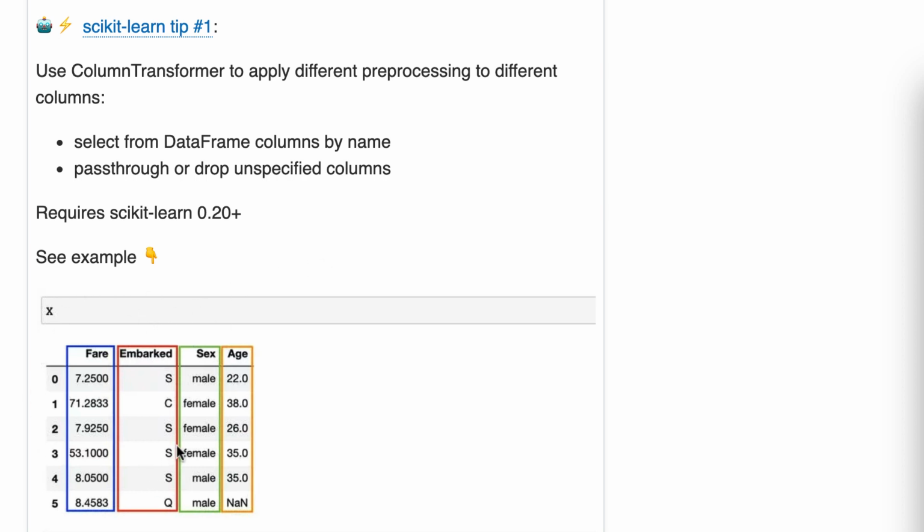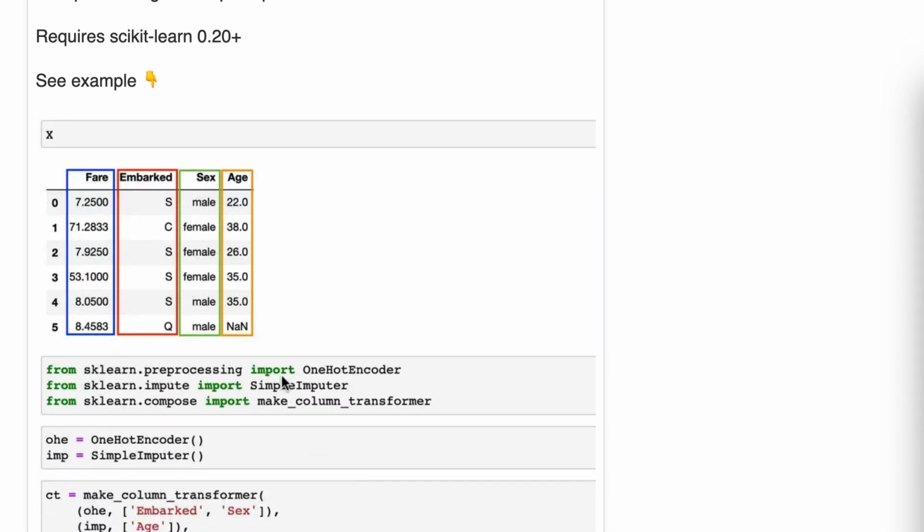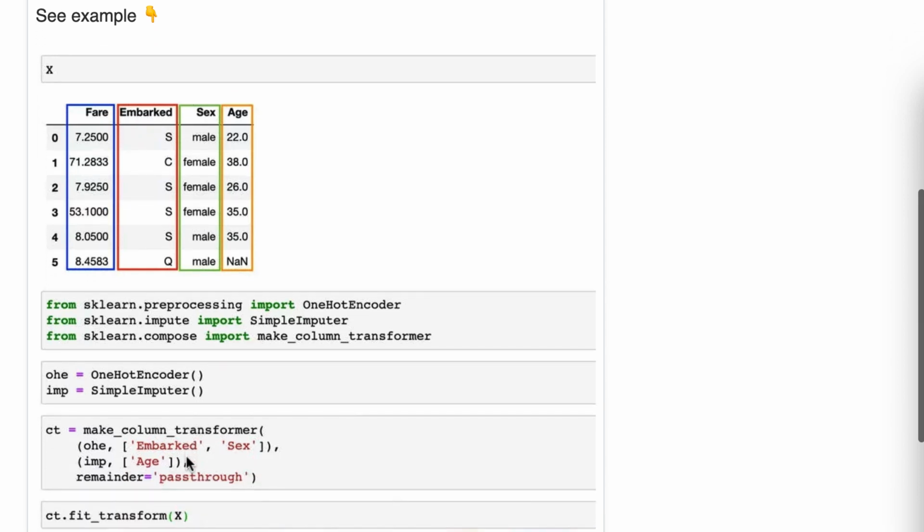In the example, we've got a four column data frame called X, and we're going to do some imports and create some instances of one hot encoder and simple imputer, and we'll talk in a second what those do. And then here is the heart of the tip. It's about using column transformer, specifically the make column transformer function, and we're going to pass it two tuples. The first tuple is this one, the second tuple is this one, and then we'll pass it one more argument.